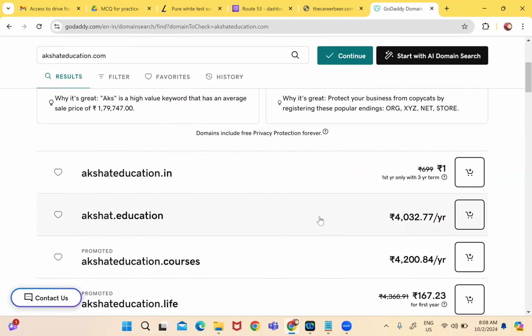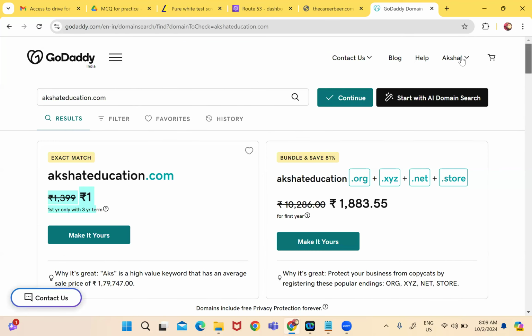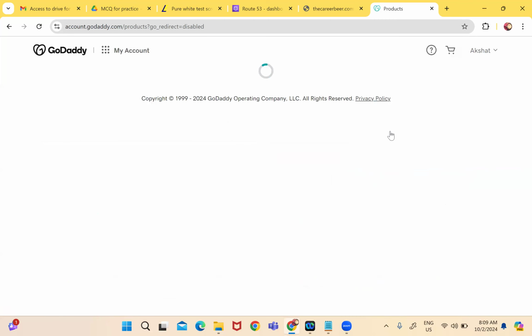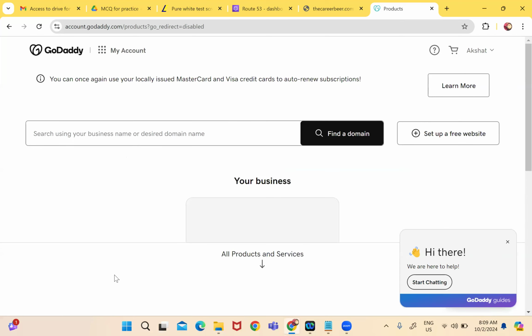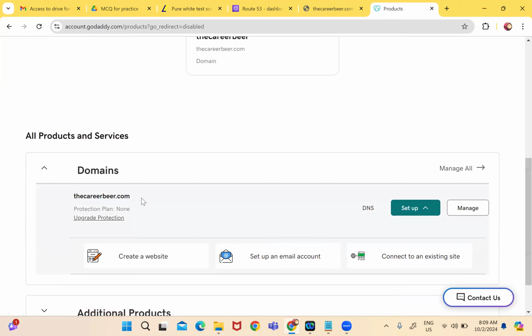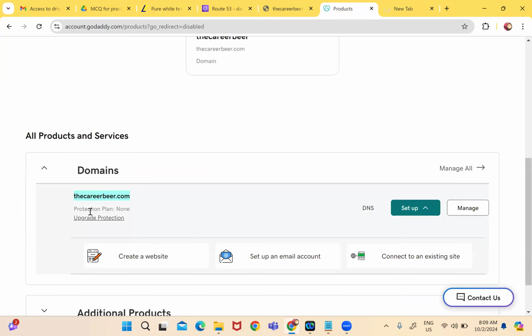And most of the times your client will have already purchased the domain, which is running on a different company. They might have purchased it from BigRock. They might have purchased it from GoDaddy. So these are the companies from which they are buying the domain. Similarly, I also have purchased a domain. If you go to my product, I have this careerbeer.com. This is a domain which I have purchased long back. I'm not using it. There is nothing on this website. It's blank, because I'm not using this particular domain right now.